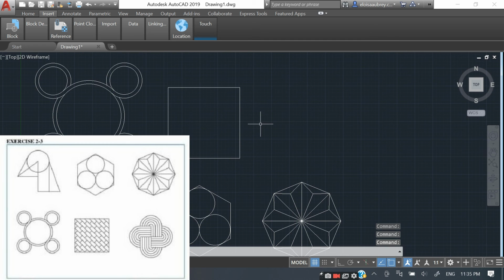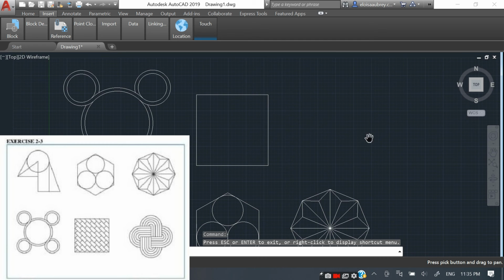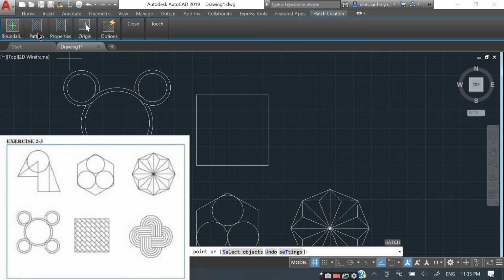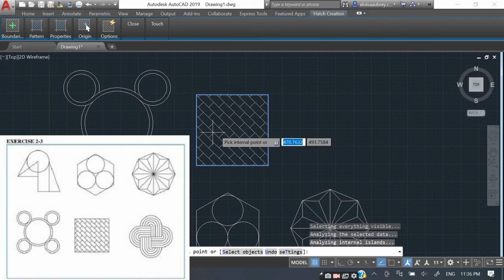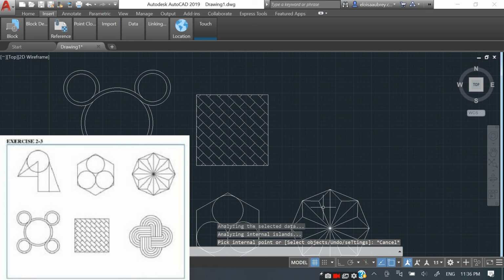So I'll zoom again, pan, and I just need to type the hatch, and I'll pick a pattern over here. I would love this, and I will click it here, and I think we're done. Just like that, we are done.